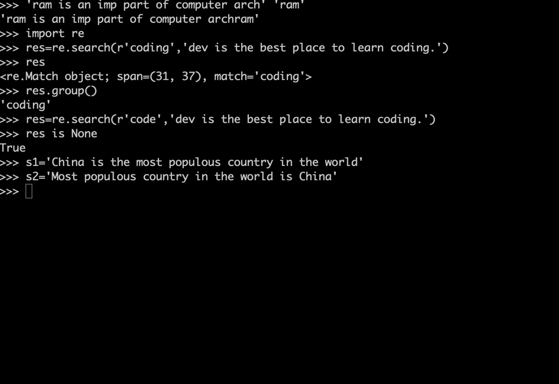Match also takes two arguments: the first is the pattern we are looking for in the given string, and the second one is the test string itself. The only difference is that match only returns the result or match object if the pattern that we are looking for exists at the beginning of the string.